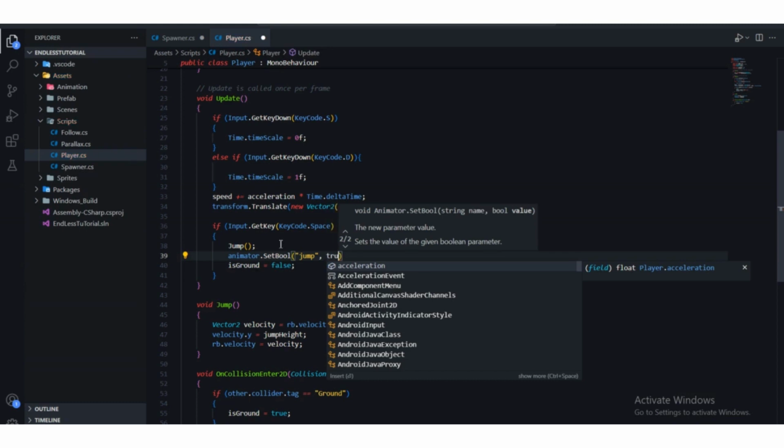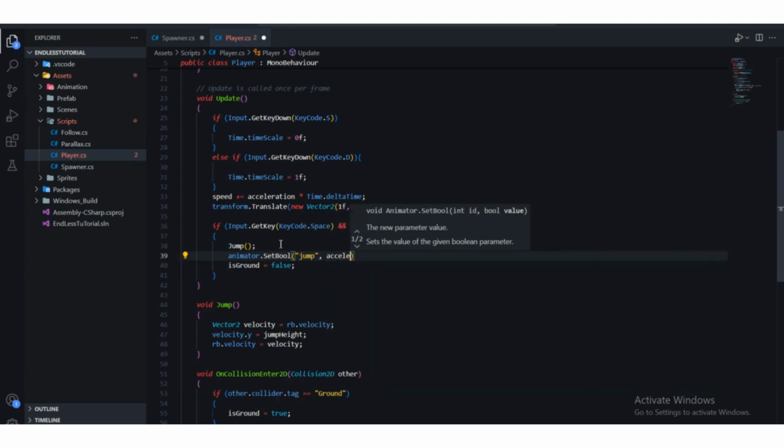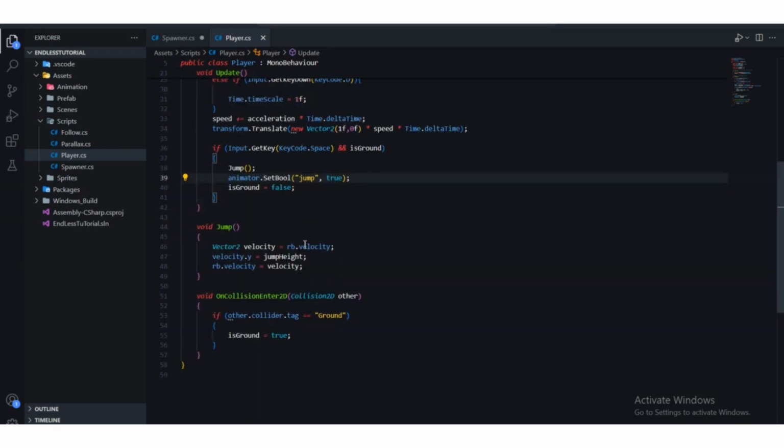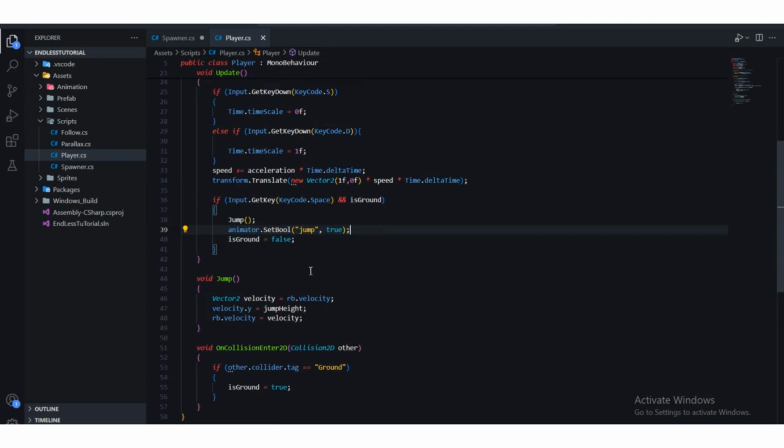So we're going to set it to true when we press the space key. If it's true, as you saw, it will go to the player jump animation clip. And we also need to set this back to false, or we will be stuck in the player jump animation clip.